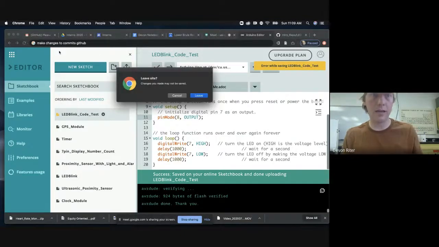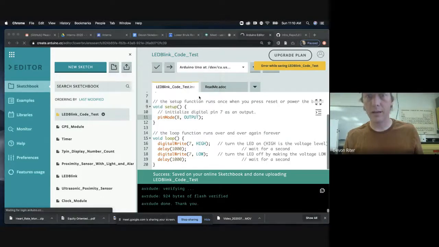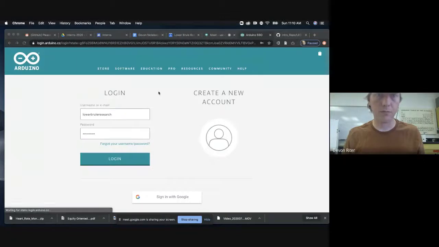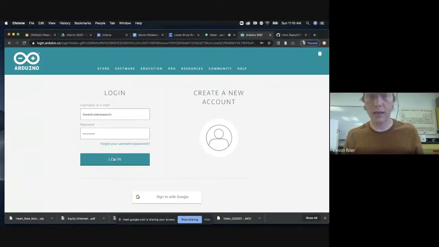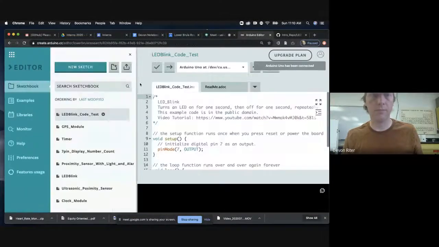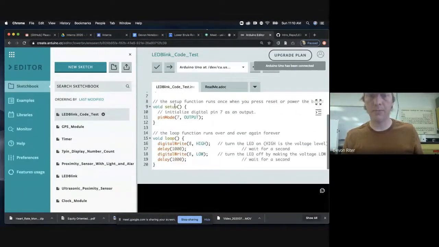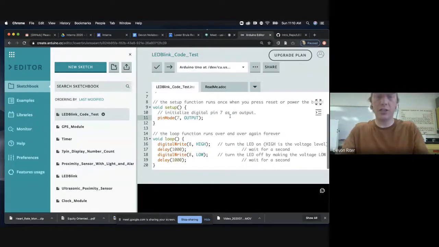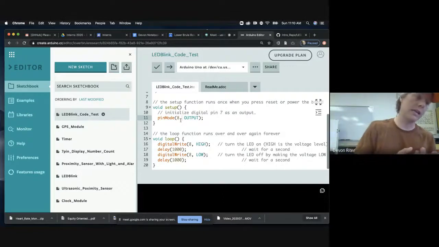All right, and you might need to refresh. Just log in. Go. All right, LED blink test code. Let's just change this to 8. So I've got my pin now set to 8. I've got my digital write set to 8. Other digital write set to 8. So I basically changed the pin from 7 to 8. So I've made some sort of changes, and I think, hey, this is going to be great.